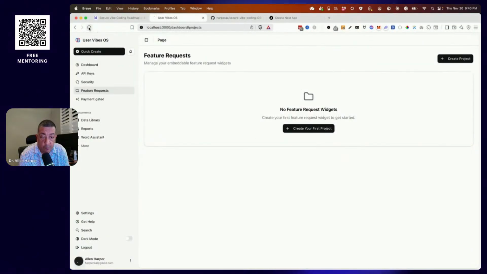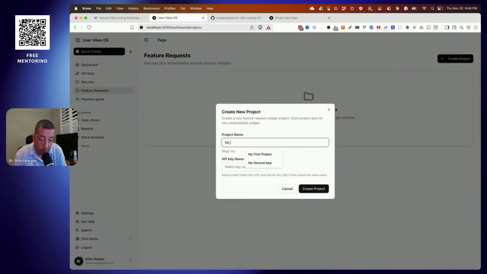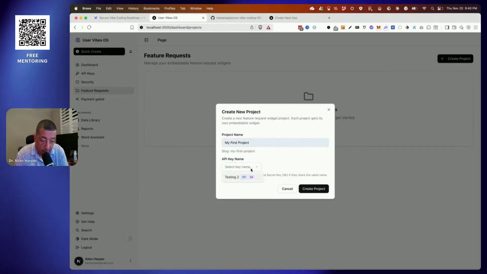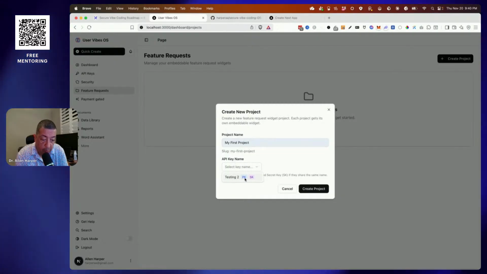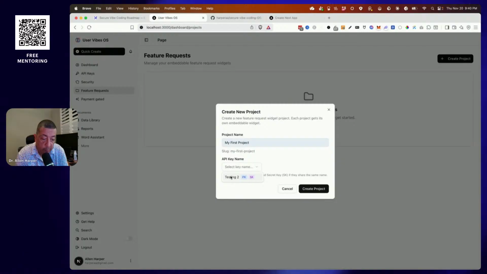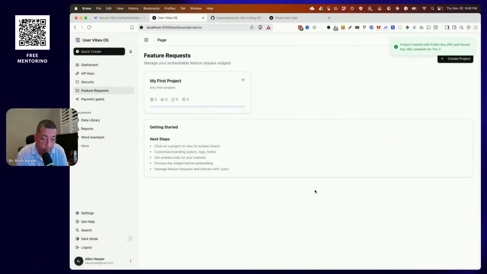All right, so we got rid of that error. So now let's try to add a project again. My first project. Okay, good. So now it's showing the public key and the secret key. That's what we want.